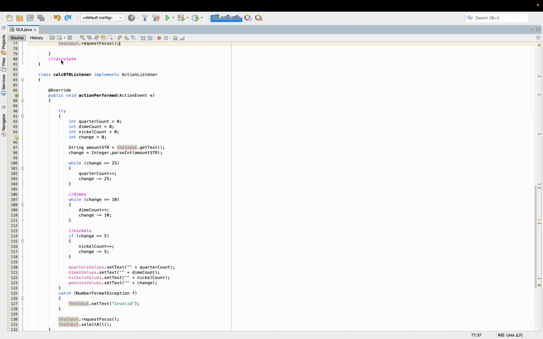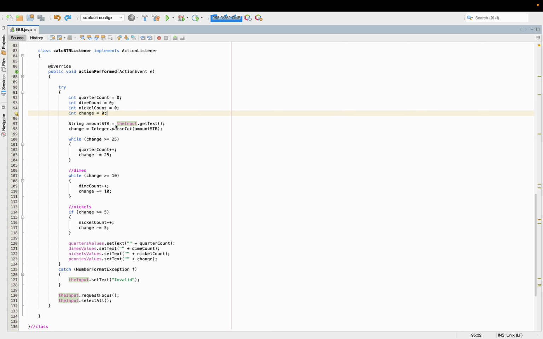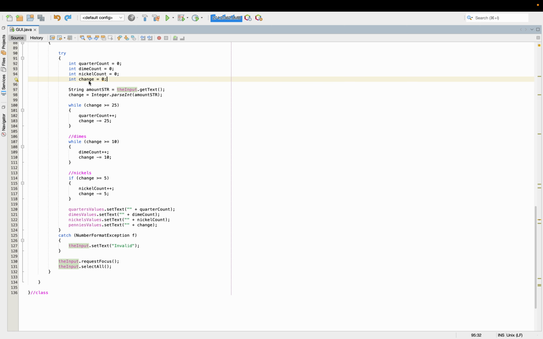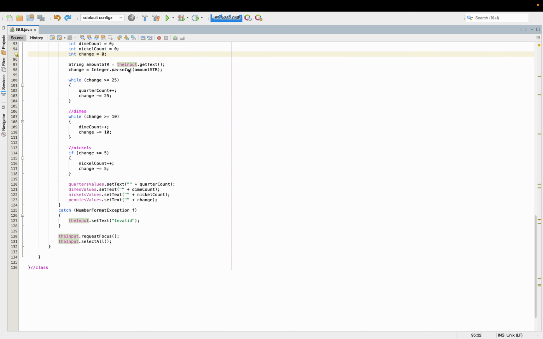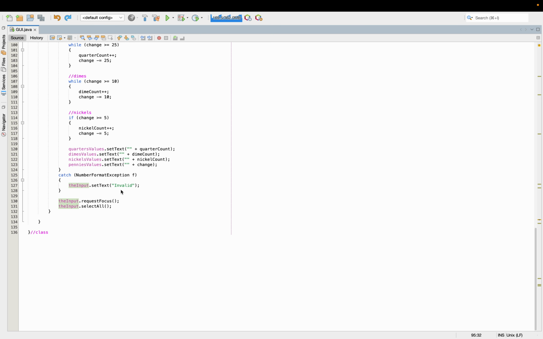Now we're going to make the calculate. We're going to initialize the quarter and the dime and the nickel and change as the dimes. Now the string amount is going to be the input getText. So this means we're going to set the input as the string amount. Now we're going to do the loops to calculate every coin, and we set the coin values in the window. And now the catch means if the user hits something that is not a number, we're going to catch that problem and say invalid.